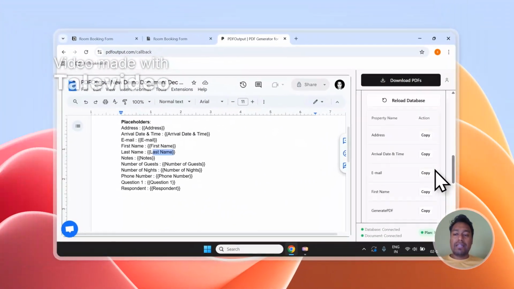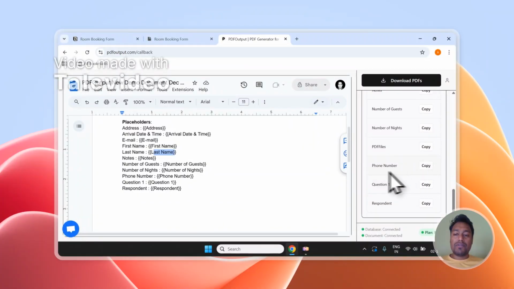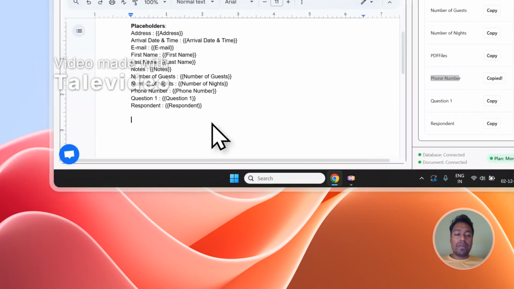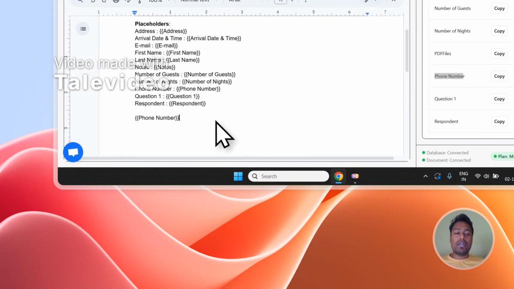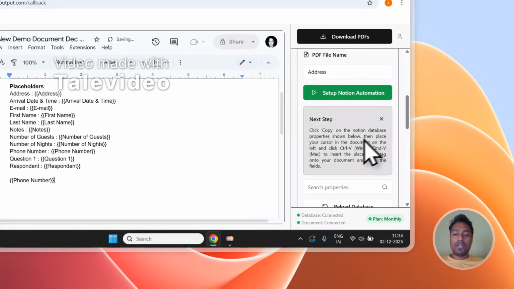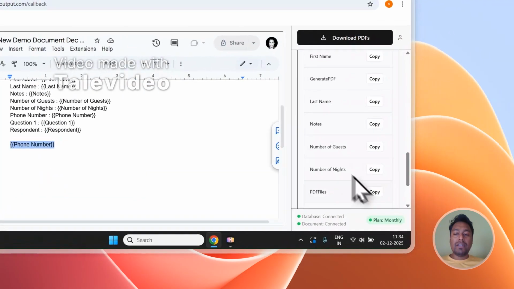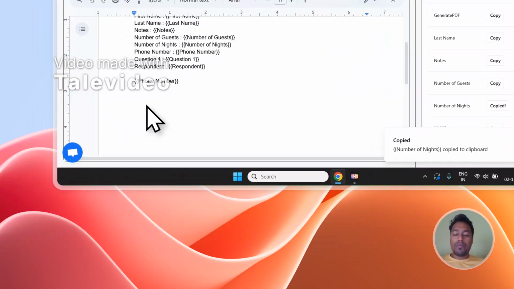If you want to manually add any field, simply click on copy. So let's say I want to add phone number. I will click on copy, and I can go to the document and simply use Control V or Command V. So you can use the keyboard shortcut Control V or Command V to copy and paste the property onto the document. This will create a live mapping for the placeholder, and you can map any fields as per this logic onto your document live.